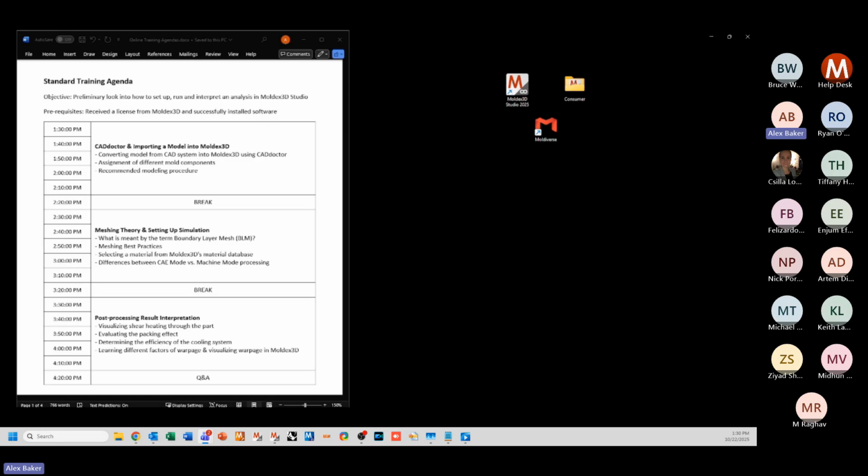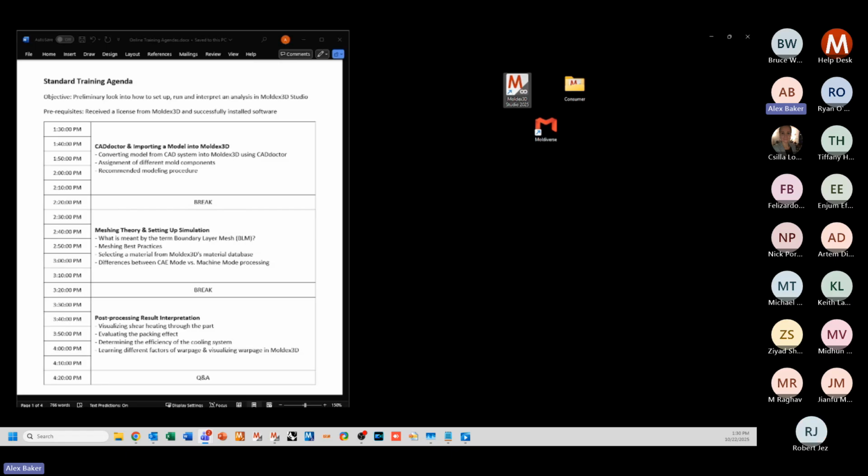This session is meant to be interactive, and to follow along, you'll need two things. The first one is the Moldex3D Studio application. This is what we'll be using to set up, run, and interpret the results of our analysis, so you'll want access to that on the desktop, and the installation should have placed it there for you automatically. If you have a previous version of Moldex3D installed, you'll still be able to follow along, but there might be some new features you don't have access to quite yet.